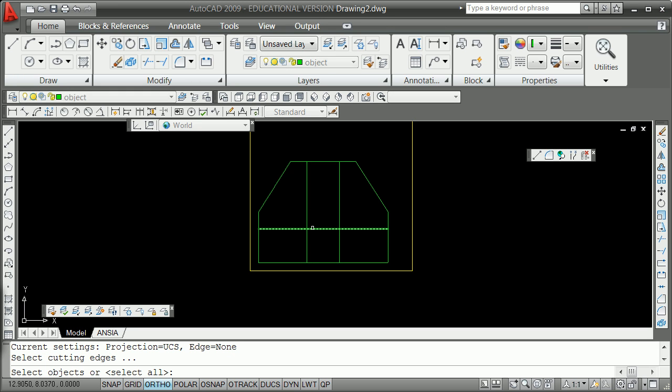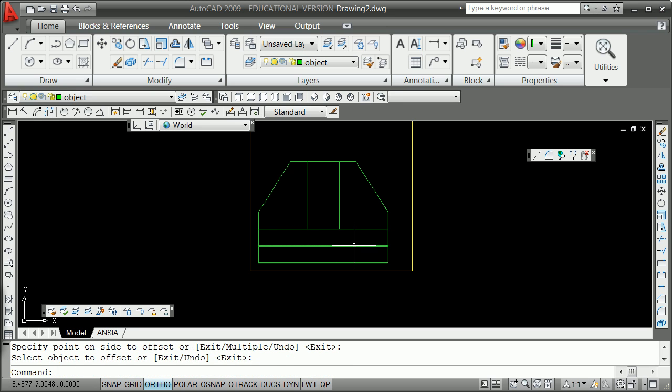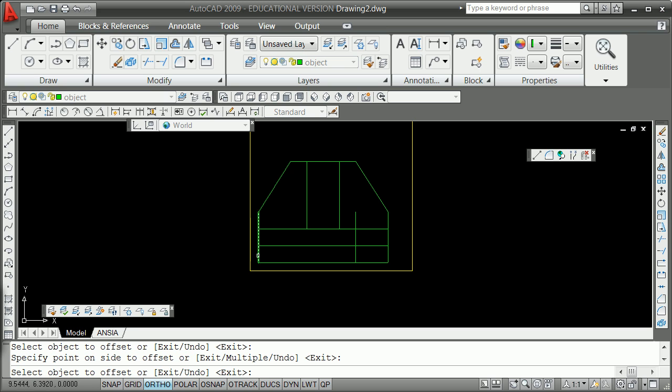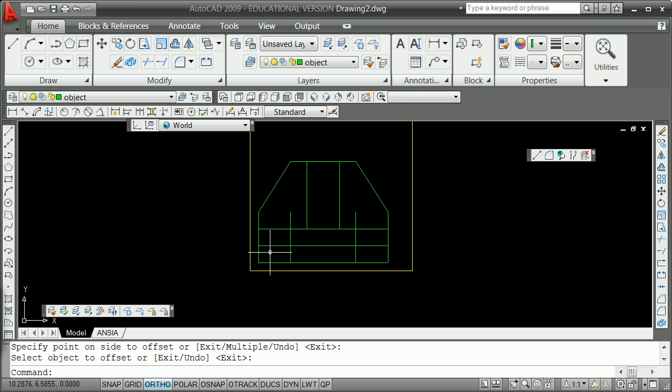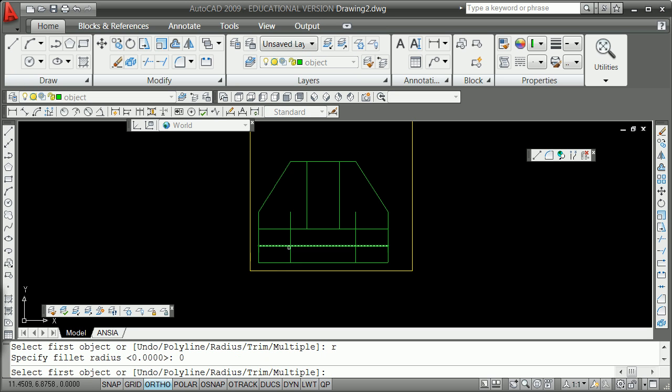It looks something like this at that level, but we still have offset 1, offset 2, offset 1 this way, offset 2, fillet radius 0.